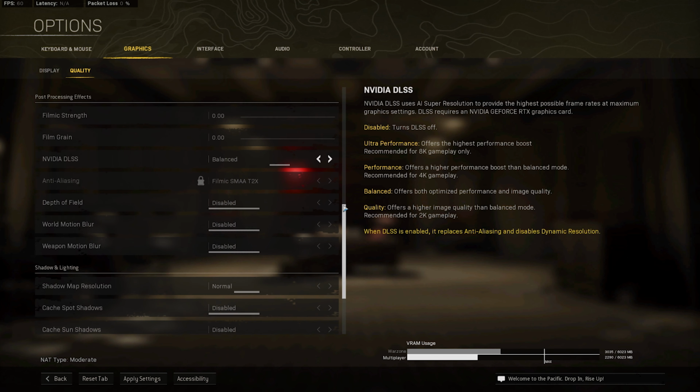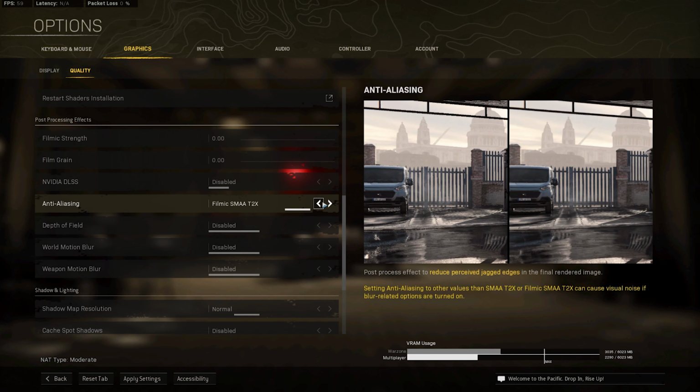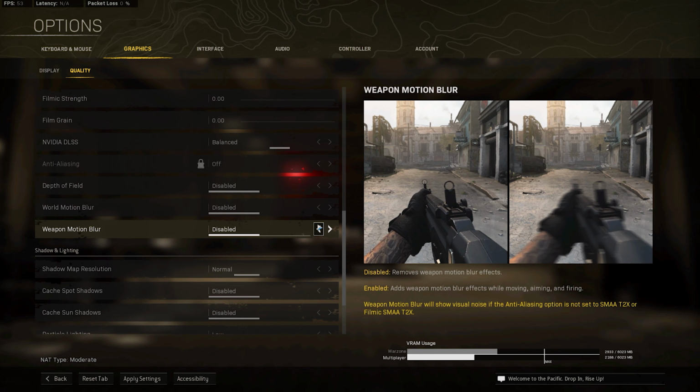If you want to disable anti-aliasing, then you will also have to disable the NVIDIA DLSS option, so make sure to play a game and see what looks best to you. I prefer to disable the world motion and weapon motion blur settings.